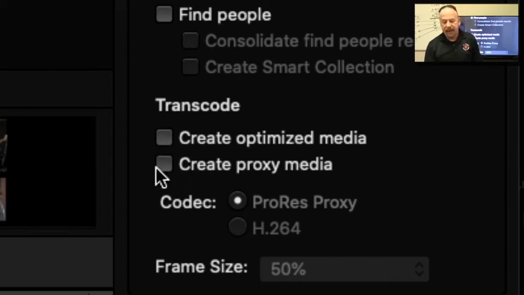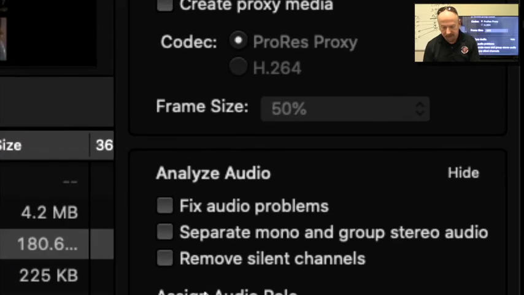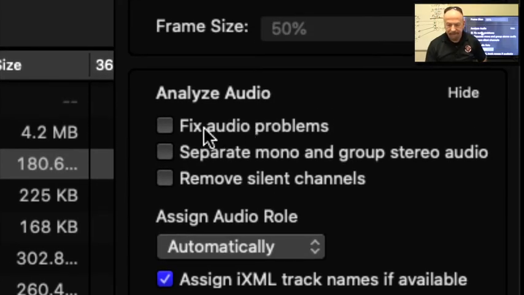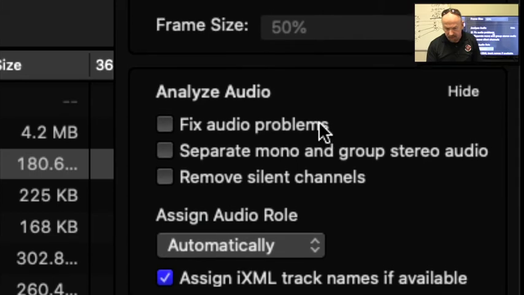Look at this every time you pull in video. Okay, now analyze audio, fix audio problems. Do not ever check this. Here's why. You might think that's nice. Let's fix audio problems coming in. But you see, you have a piece of software making a decision on audio problems. Okay, so if you have background noise, it's going to try to get rid of it. That might sound great, except it modifies the file. You can go in and fix your own audio problems, and I'll be showing you how to do that. So I would not check that at all. I would leave that fix audio problems unchecked.